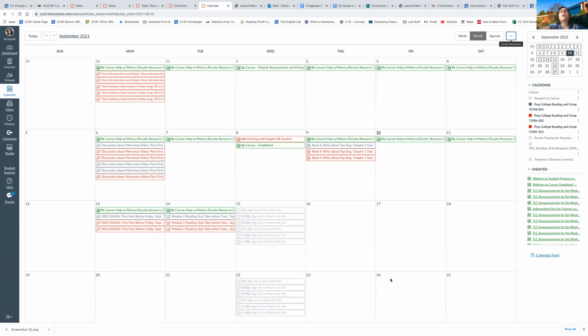Now it looks gray right now. Why does it look gray? Because no one has signed up for it. No one has signed up for it. You're a genius. Yes, it looks gray because no one signed up for it.